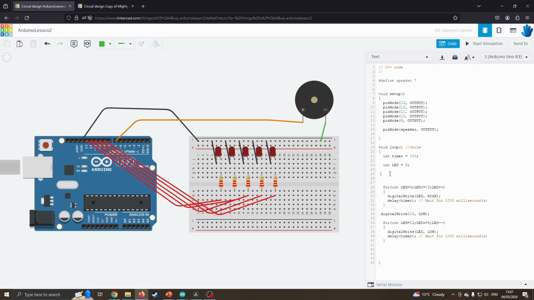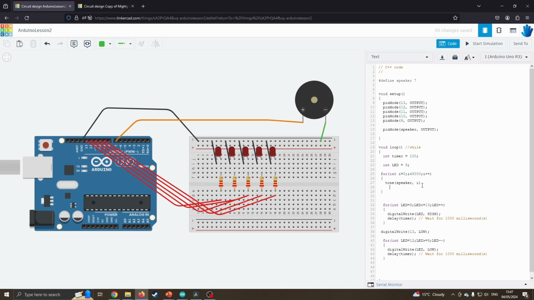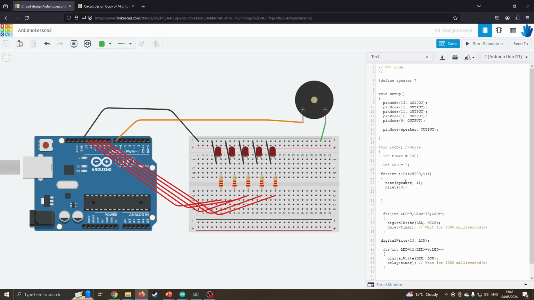So if I go and just click right here, I'm going to go for int i equals 0, i less than, gone to capitals there, i less than 5,000, i plus plus, close brackets, making sure I've done everything right. Yep, I have, that's fine. So I'm putting my opening and closing brace in, and now I can use the tone command. So tone, speaker, comma, forgot my semicolon, again, very important. And then I'm just going to put delay 10. So what that's going to do is start at 0, and every 10 milliseconds it's going to go up by 1 note.